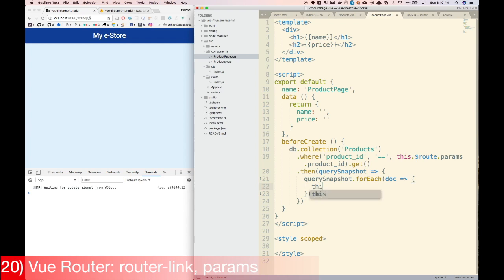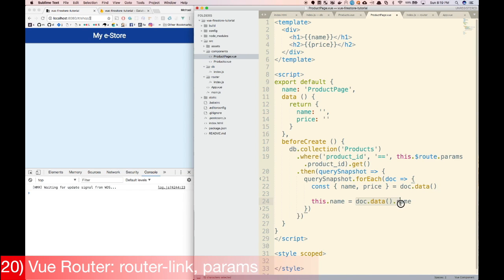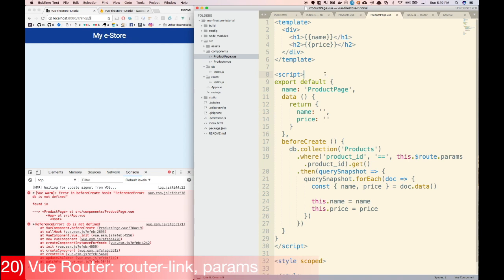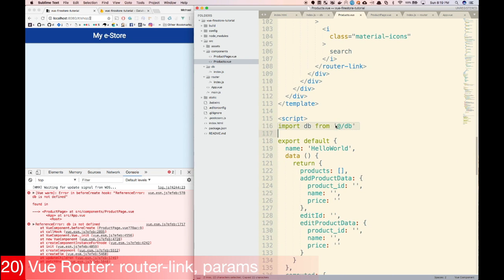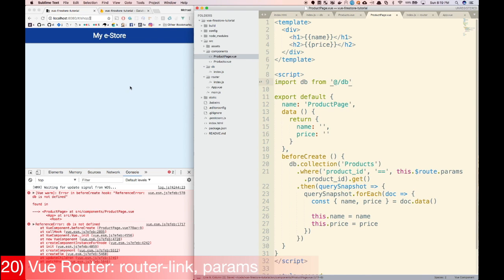So we'll say this.name is equal to doc.data().name. Actually, let's destructure that up here. So to make it cleaner, let's say const {name, price} = doc.data(). And then let's just say this.name equals name. And then this.price equals price. So let's try that out. Oh, and we need to import the db again. So let's actually grab that from up here. Import db from db. Save it.